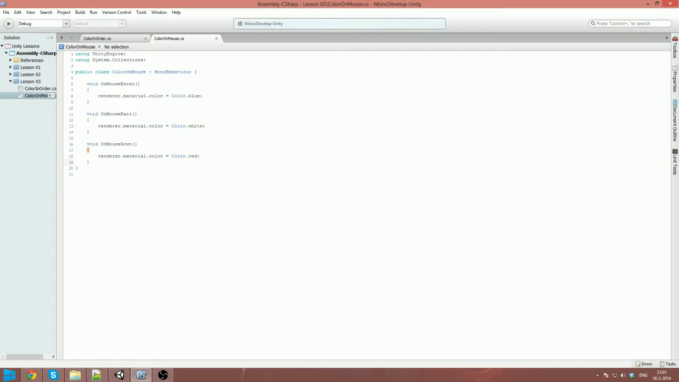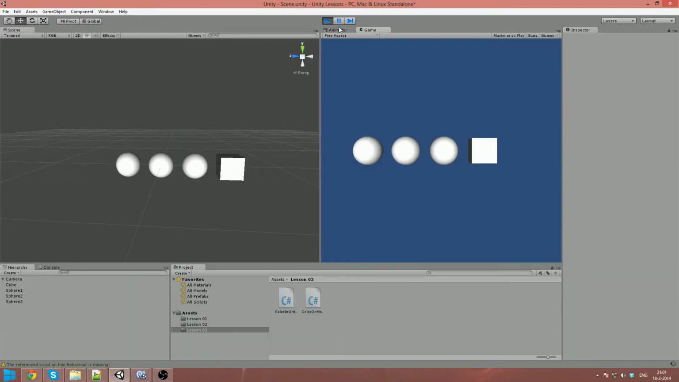The next one will be that it needs to become green when we release. That's called OnMouseUp. We're going to say renderer.material.color equals Color.green. So we click, it becomes red, and we release and it becomes green. As you can see, it is green as we want, but we want it to stay green until we click on it again, because if we move away from it now, it becomes white again.